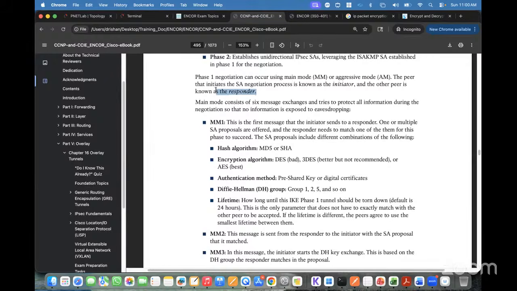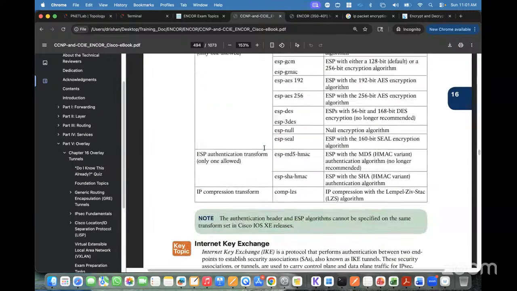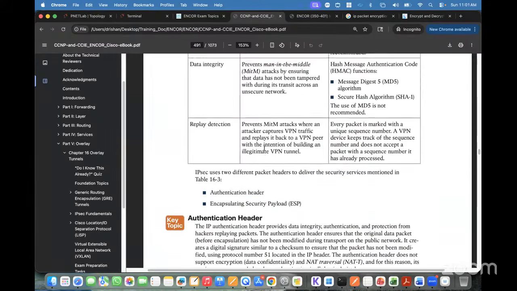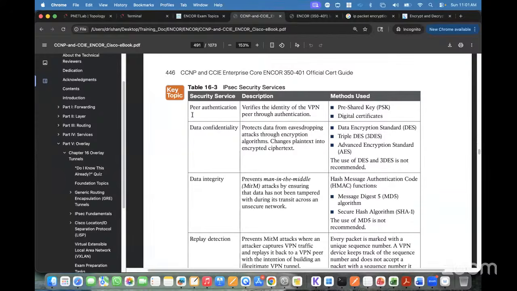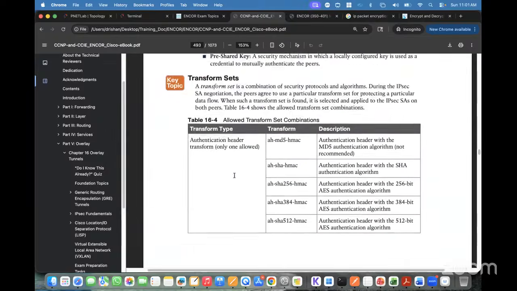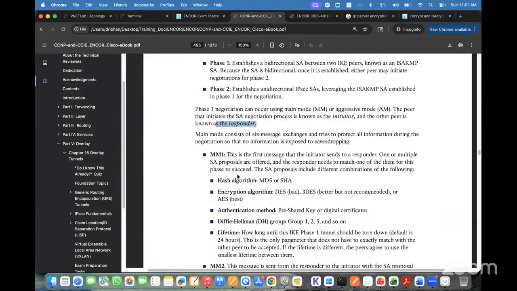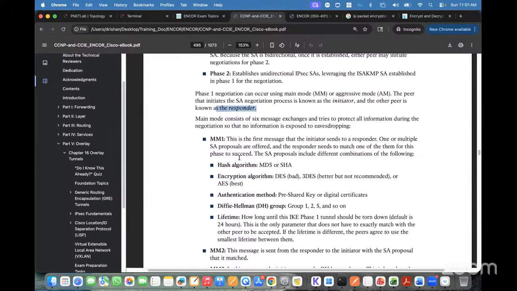So you can see here in MM1, they are sending the parameters: key, data confidentiality, data integrity. You can see the same thing they are sending here in phase 1. In phase 1, the MM1 message means what is my hashing algorithm, what is my encryption method, what is my pre-shared key, what is my Diffie-Hellman group, and what is my lifetime. These 5 parameters they are going to send in the first message.